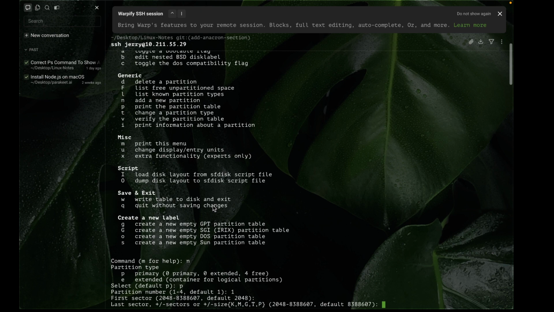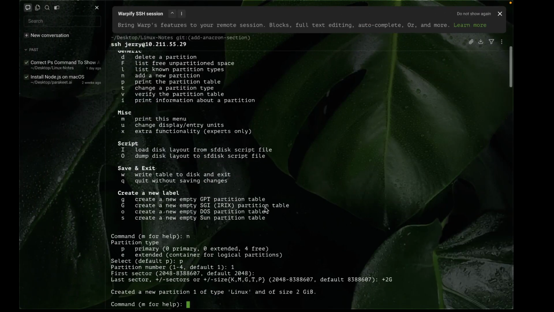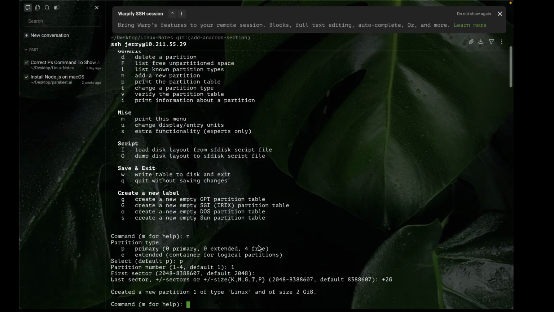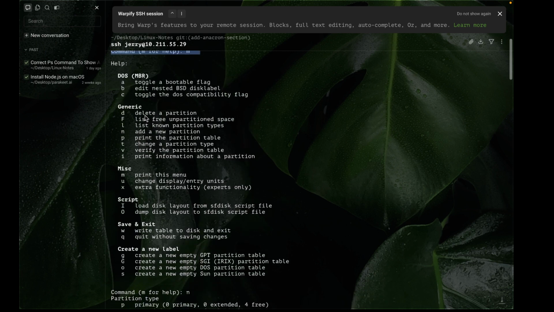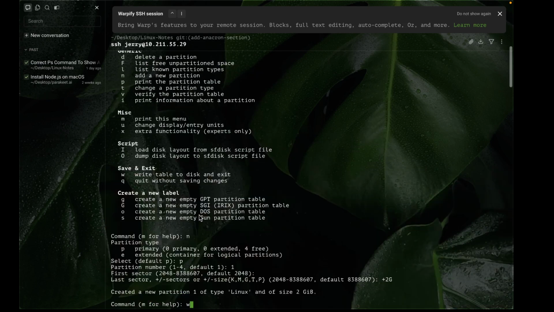And this is the thing: the whole 4GB is there which we have added, and we wanted to create a separate 2GB space, thus I'll be adding +2. The +2 will divide the whole 4GB into another section. After this you can see a new partition 1 of type Linux of size 2GB has been created. To save and exit you need to press W. Here you can see that W stands for write table to disk and exit. W, enter.